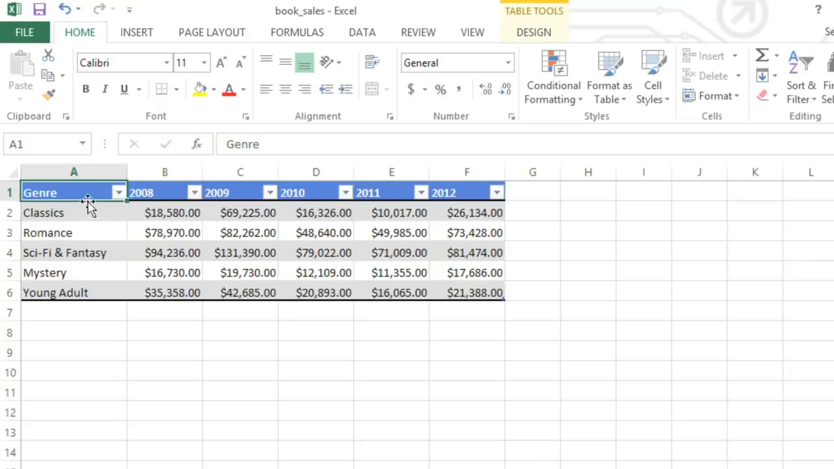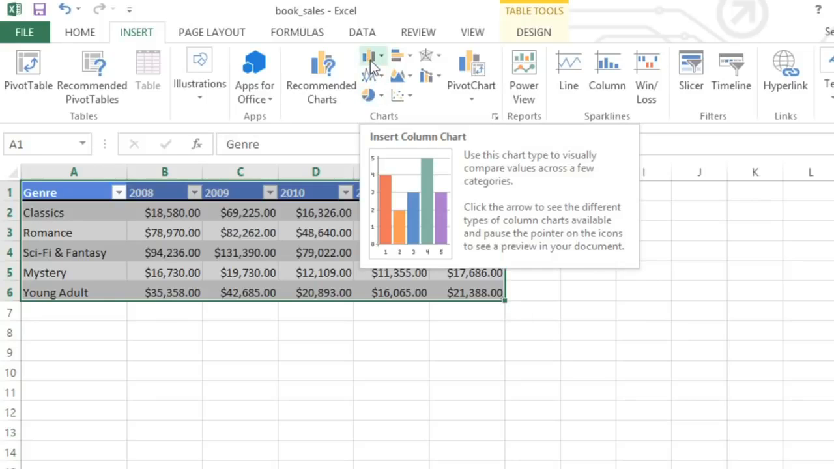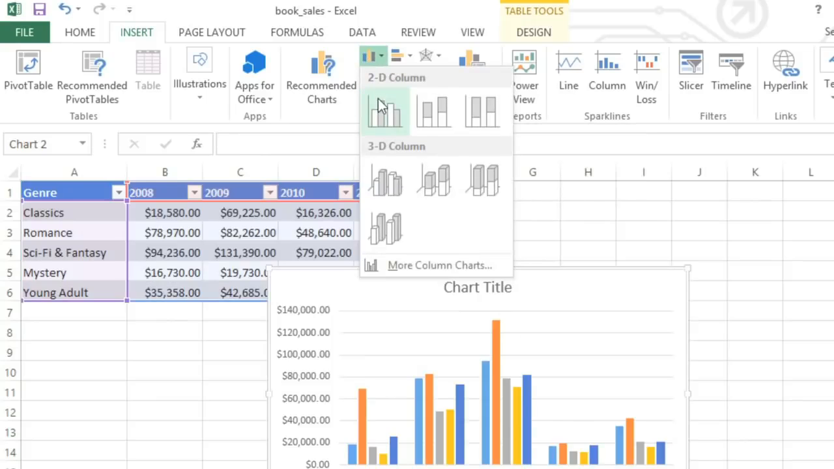To create a chart, select your data, including any headers that you want to use. Then go to the Insert tab and look to the commands in the Charts group. For this data, I think I'll go with something in the column category. This one looks nice and simple.